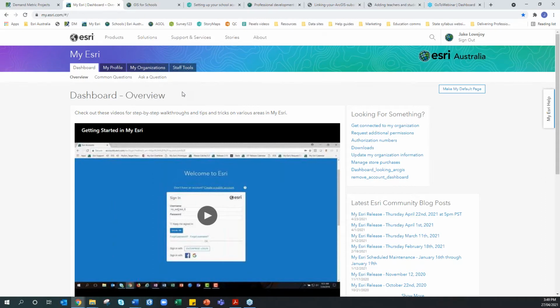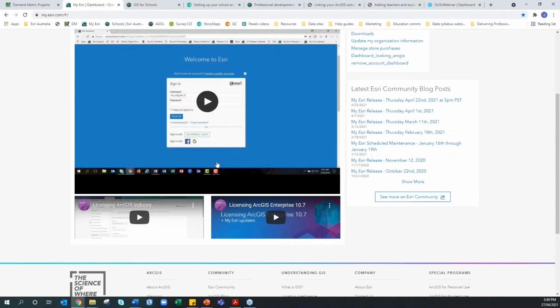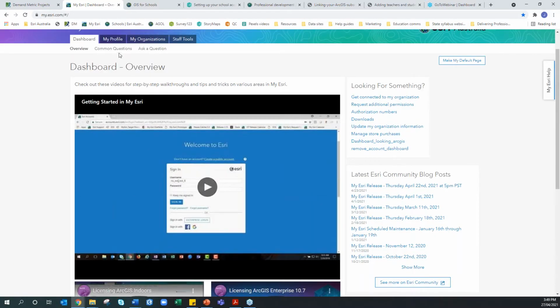So once I've logged into My ESRI, and I'll show you how to connect in just a second, what do I do here? Essentially, this is a really great place to just have a quick look at your account. So if I'm on the dashboard tab, which I am right now, I can have a look at some of the things that are happening with ArcGIS and ESRI at the moment. I don't find that too exciting most of the time, if I'm being honest, but the common questions I do.